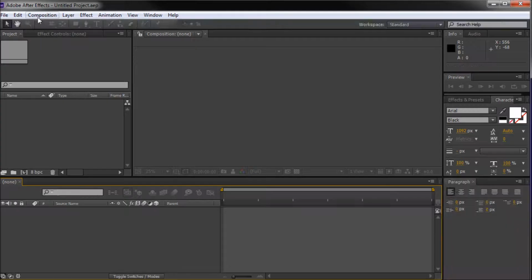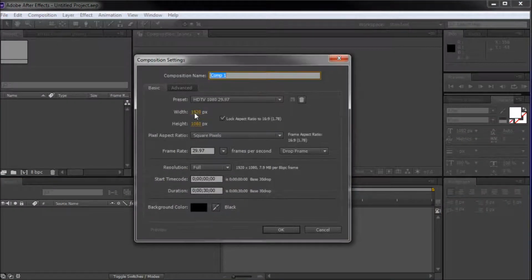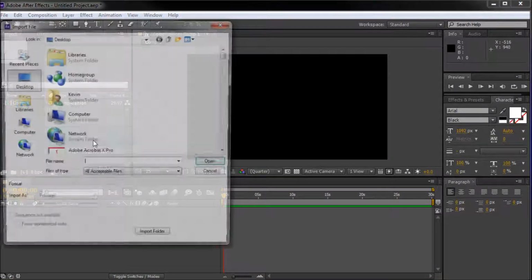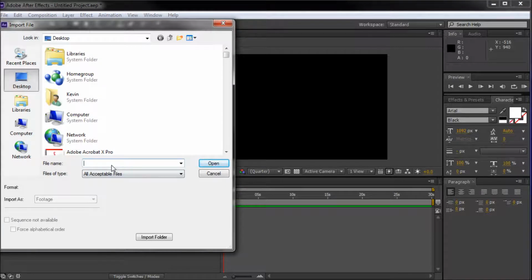So open that up, and we'll create a new composition. It's going to be 1920 by 1080. Alright, so the first thing to do is to import our footage, or our illustration file. So I'm just going to double click over here in my project window. I'm going to find that. It was called bullseye.ai.